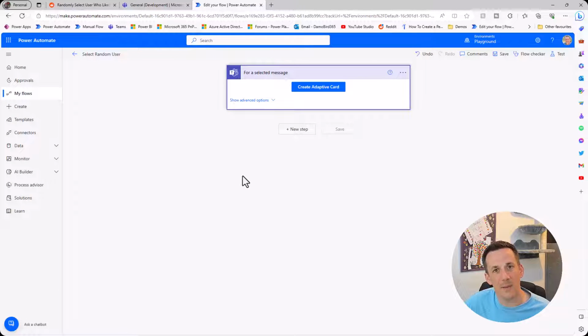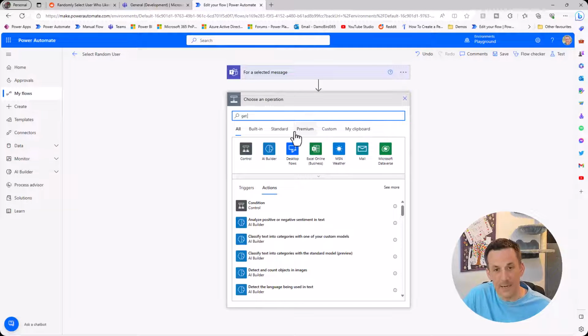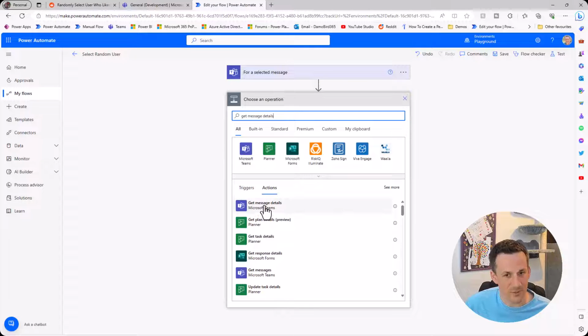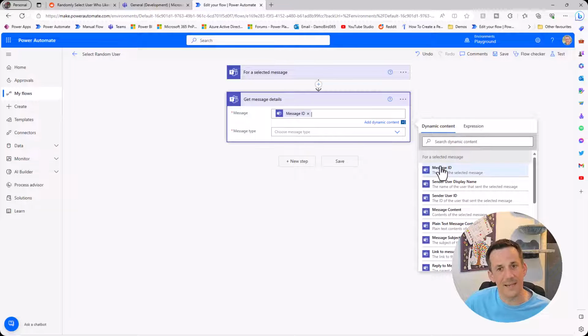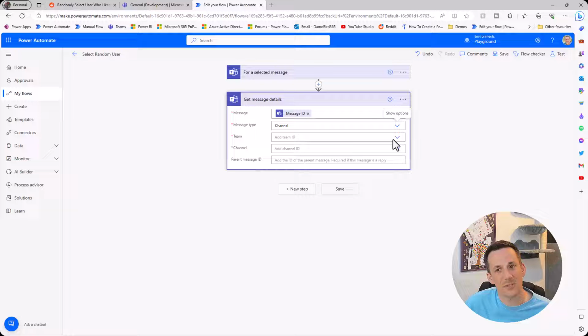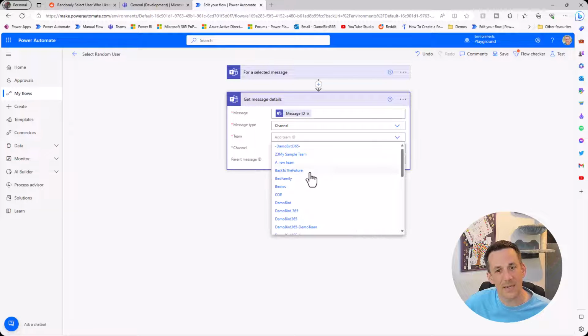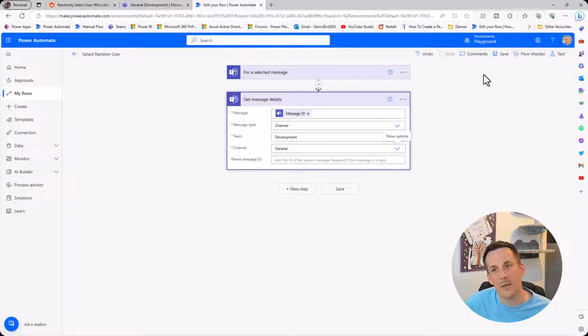So with Power Automate, I'm using the trigger for a selected message, and then my next step is based on the get message details. And so that'll allow us to return quite an interesting array of data based on the message ID that we get from the trigger. The message type is a channel, and that will then allow us to select both the team, which in this case is my development team, and my channel, which is just the basic general channel. So I'll go ahead and save that, and then we'll go ahead and trigger it from Teams.